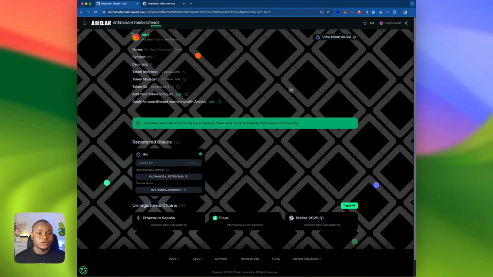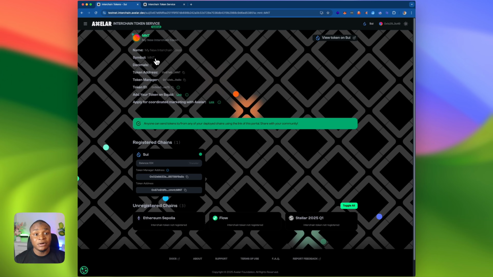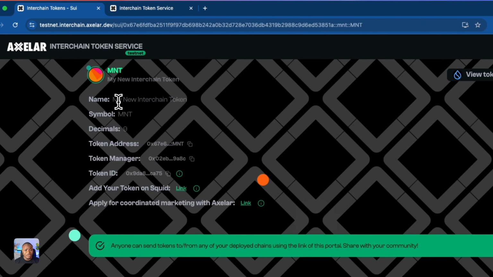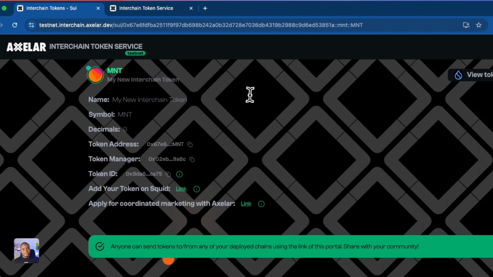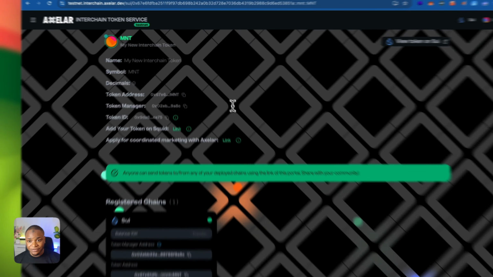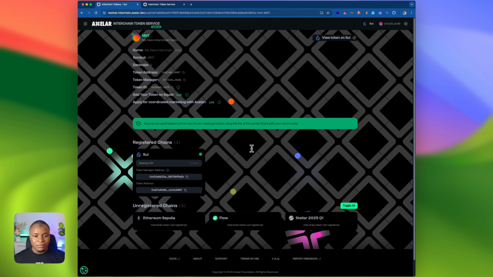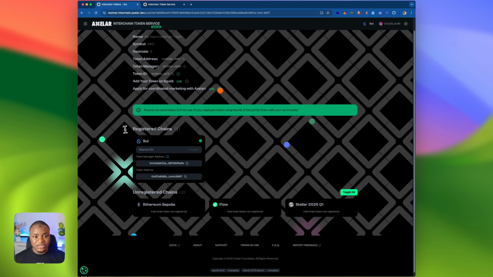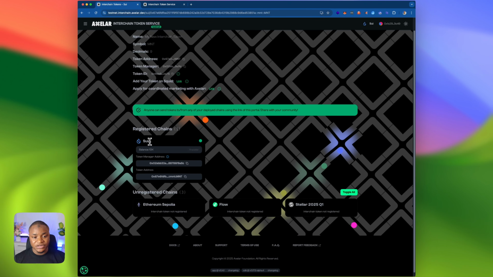Now we are on the token page where I can find information about my token: the name of the token, my new Interchain token, the symbol, the decimal, the token address, the token manager, the token ID, and other information on this page. But then if you take a look at the registered chain, you can see our token is currently registered on SUI, and then we can view directly on SUI. And then we have the balance of 10,000, and then we have other information here.